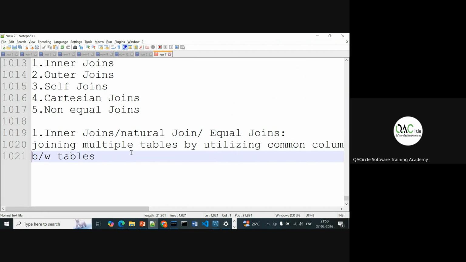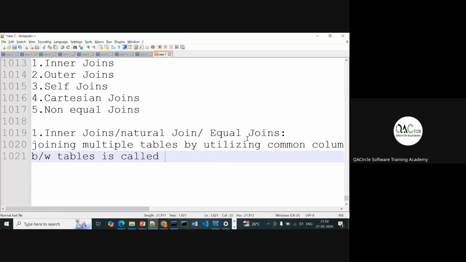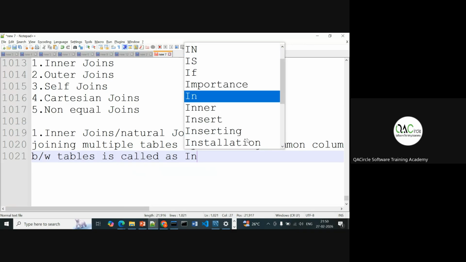What is meant by foreign key? Between the tables, it is the same as a foreign key. It's used to join the two tables. So I'll be using that topic in the joins concept. Joining multiple tables by utilizing the common column between the tables is called an inner join.